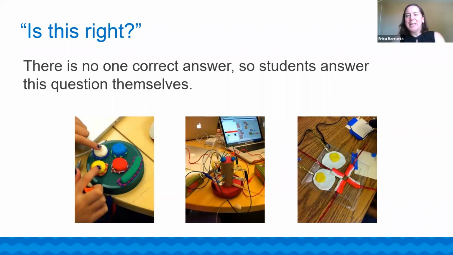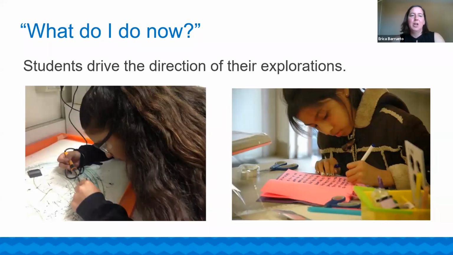But it's on them anyway, right? There's no one correct answer. Students really have to answer that question themselves. What do I do now? So again, in students being self-directed and having self-efficacy, if you're doing a design challenge and there's a chance for students to learn from testing, learn from their own creativity and making, and ask, is this thing working? What do I do now is a question that they actually have to answer themselves.